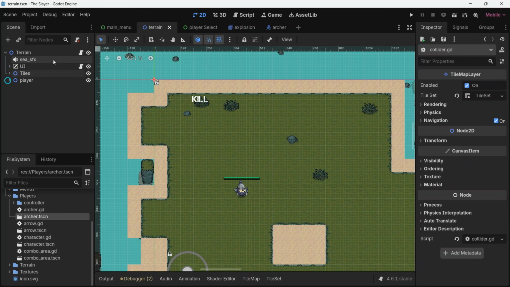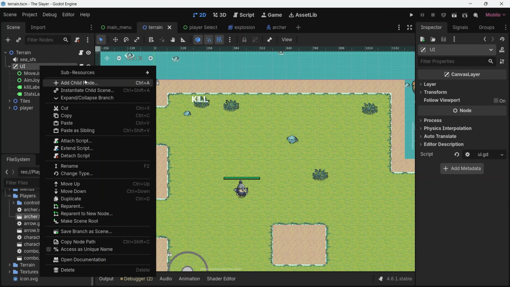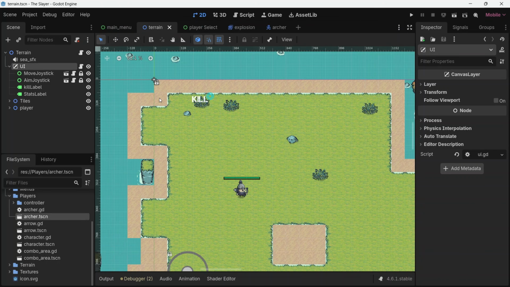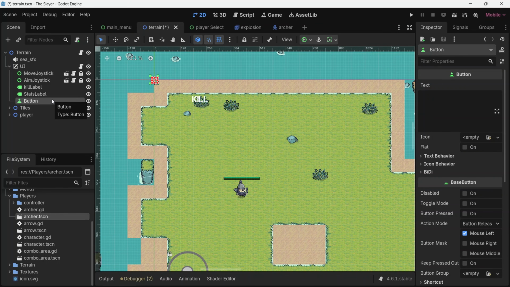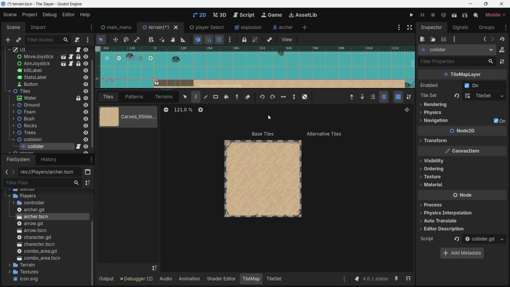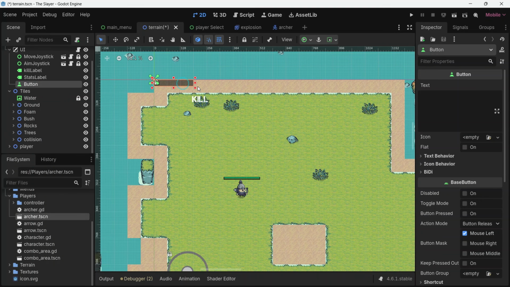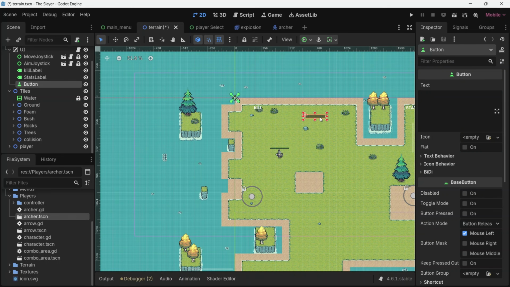So now, inside the UI, I need to add something. Let's add a child node. We're going to add a button. Let's resize this button, something like this. I'm going to load this first. Let me load all of them, it's quite disturbing when we're pressing on them. So I already locked them with keyboard control L.